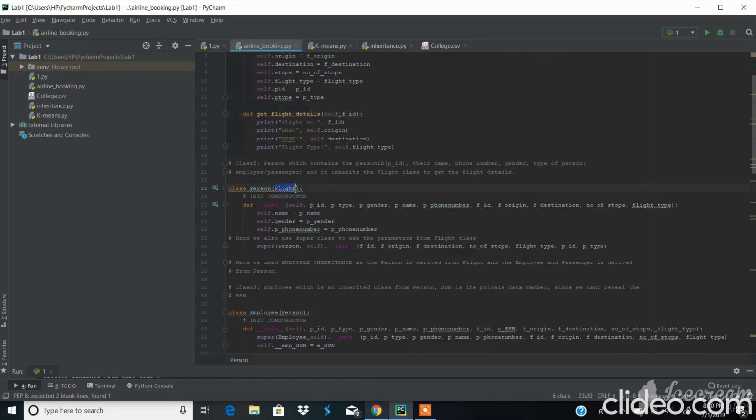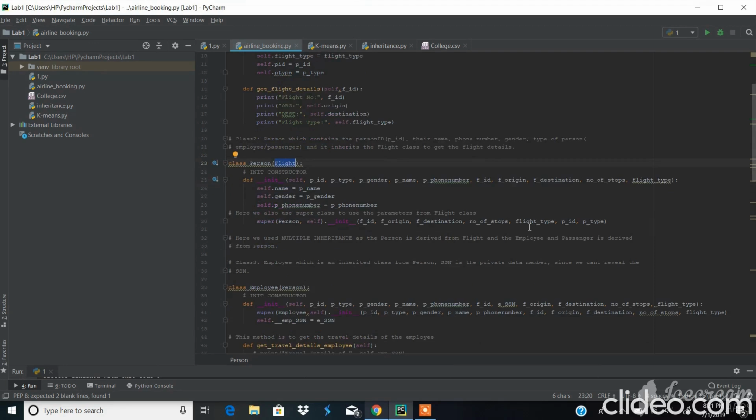The next is the person. Person contains the person ID and the name, and it can inherit the flight class to get the flight details. So let me take the passenger ID, passenger type, passenger gender, name, phone number. It's like the person number, and flight ID, flight origin, destination, number of stops, and I have initialized each of them, and I've called the super method of flight to get the details of the flight along with the details of the passenger.